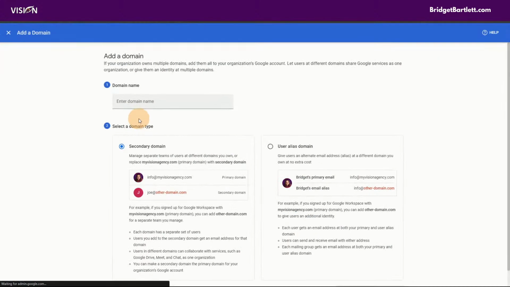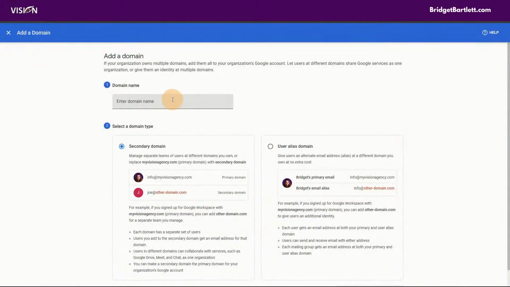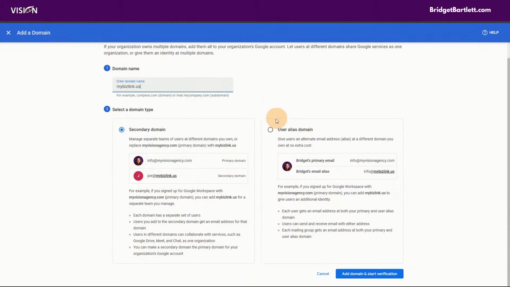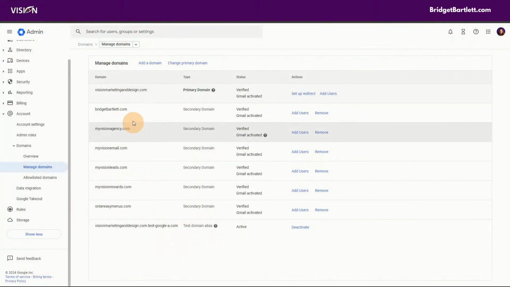All right. So now I'm going to type in this domain that I've just purchased for my business, that I want to create an email address from. And I'm going to go back now to Google Domains, and I'm going to choose secondary domain, add domain, and start verification. Okay, so it's already been used as an alias domain. So let me see here.